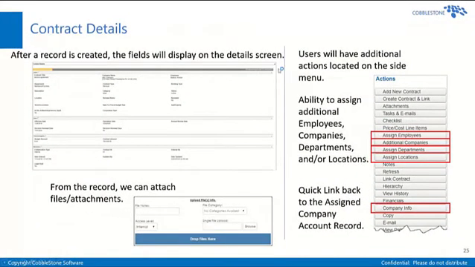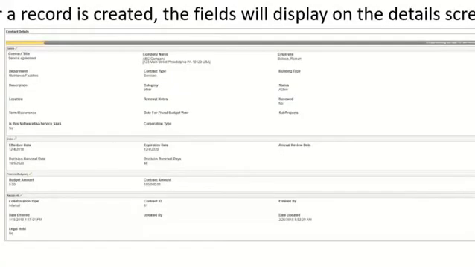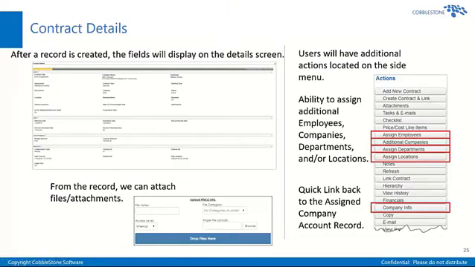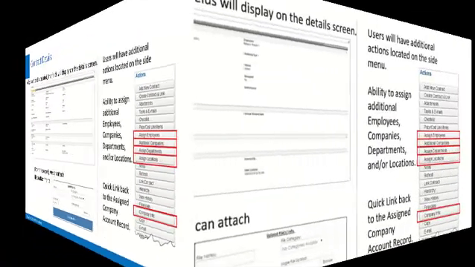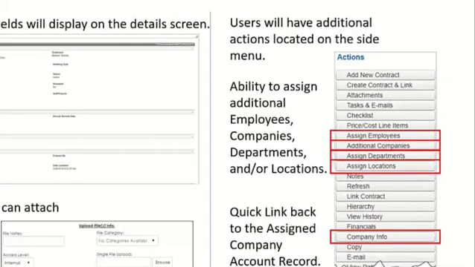So once we've filled all of that out, we've got our details screen. There are a handful of items on the side menu that I always like to talk about here. And these first four that I have picked out, assign additional employees, companies, departments, and locations, they all work very similarly. If we use assign employees, we can have additional employees included as the owner on here. So in this case, Roman Bellis was the primary employee, but I could potentially be assigned as an additional employee.